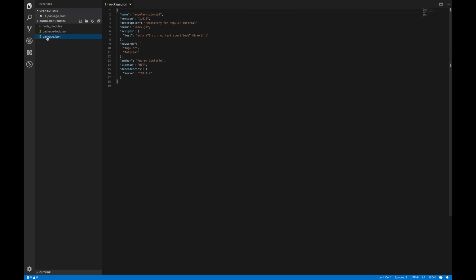You can see in here the settings that we configured, the description, the author, and so forth. You can also see the library we installed, serve. Now, there is a caret at the start of that version number that is saying greater than. We want to fix that to a specific version number, so we'll remove the caret.